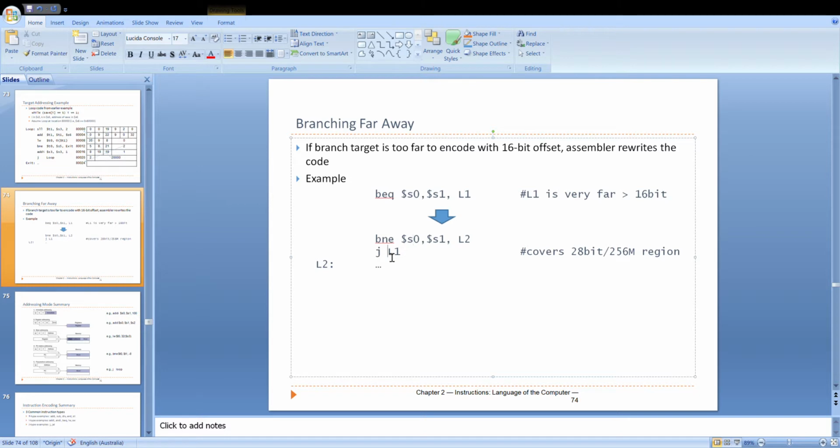Notice in this case, you have 26 bits plus 2 more, so you have 28 bits to express the range. And that's much larger than 16 bits. So by doing this, you can jump to a very far place. Oh, I already said it covers 28 bits. That is a 256 megabyte region. Ooh, that's no good. Which is okay. I want to keep it looking nice.